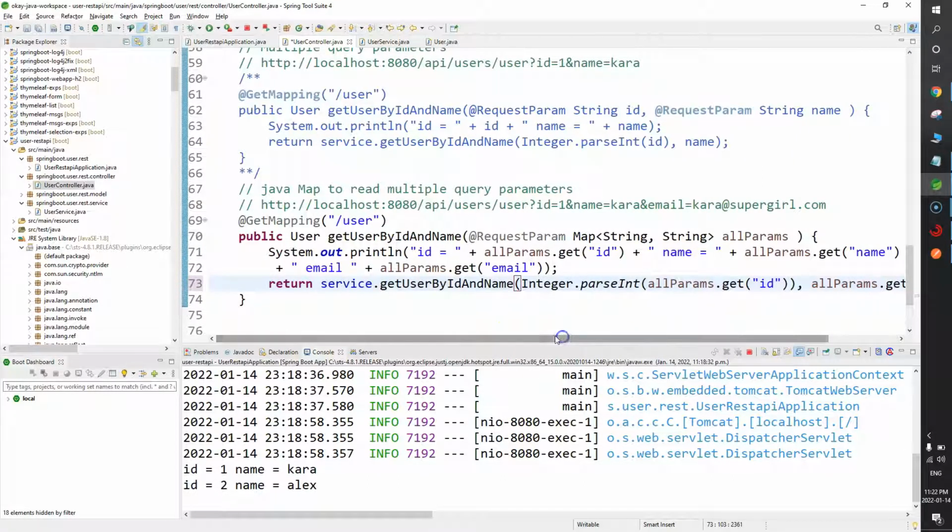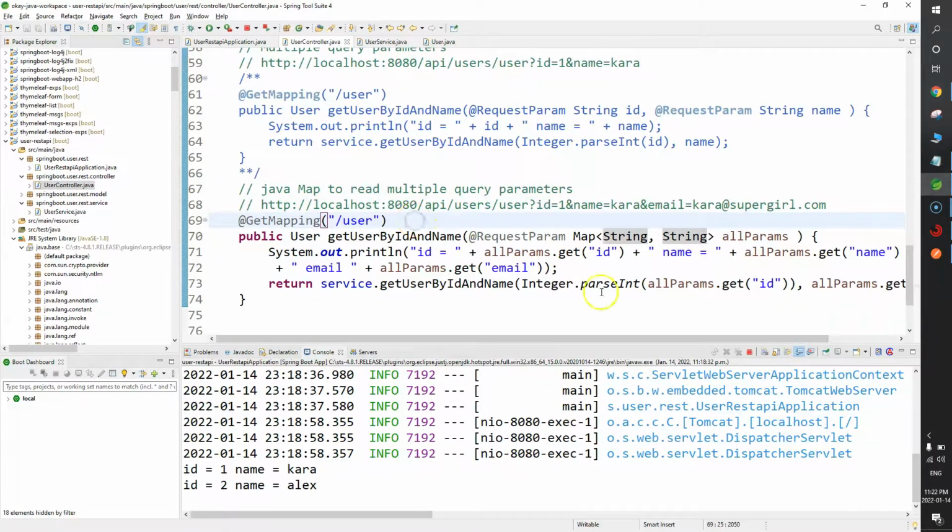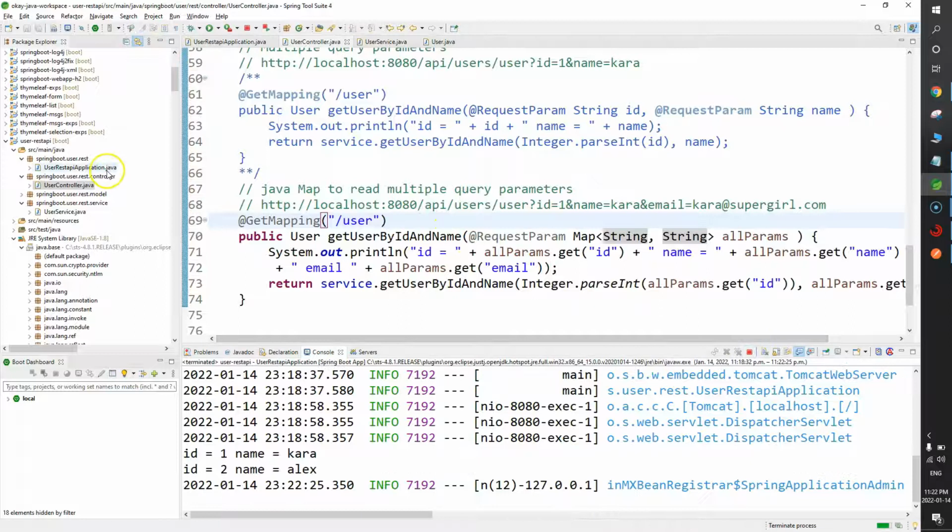Okay, so guys, here I'm not passing the email to fetch the user information. That you can do yourself. You can modify this particular function to have email as part of your where clause. But here what I want to explain is how we can use map to read multiple query parameters. Alright guys, so I'll stop our application and restart.